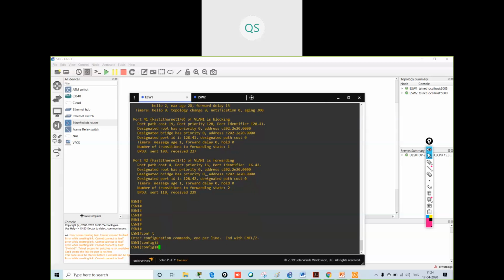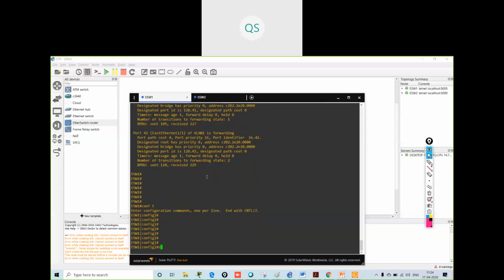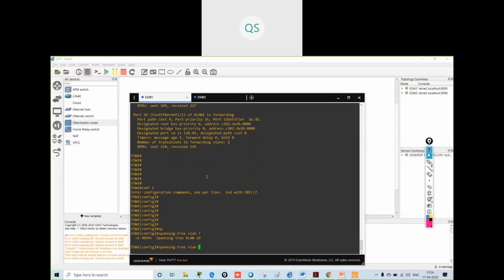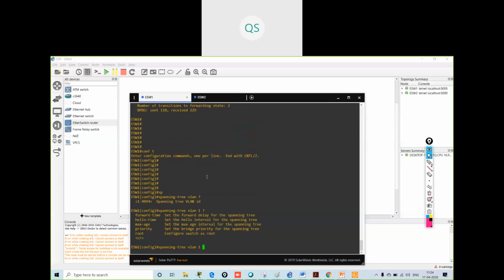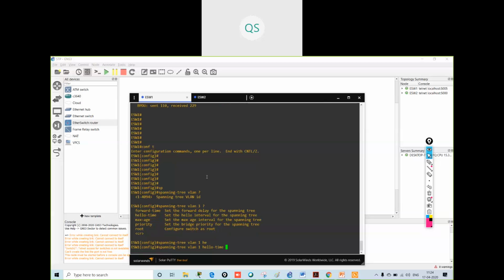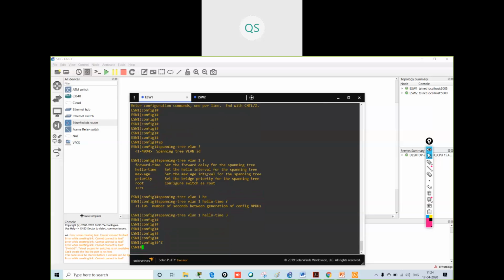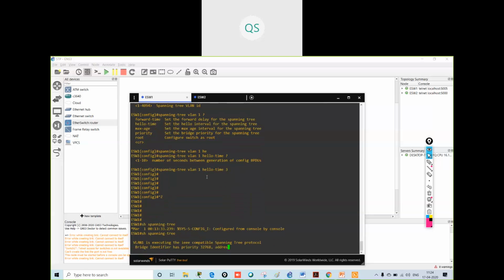I have to go into the global configuration mode. I have to say spanning-tree vlan, then the VLAN ID. Suppose I give it for VLAN 1. Then you can see the command hello-time. You can give the hello time from 1 to 10 seconds. The default is 2. I will make it 3. Okay, show spanning-tree.